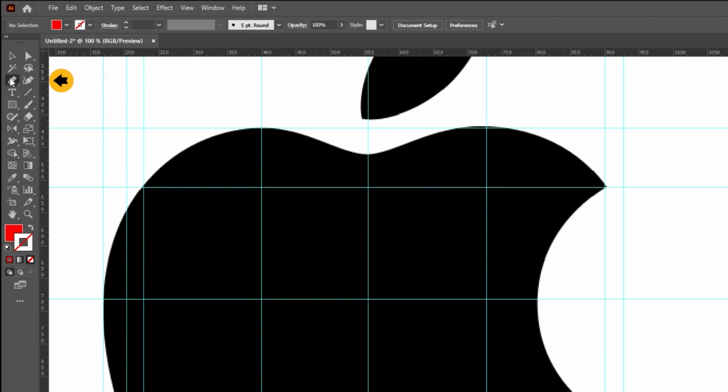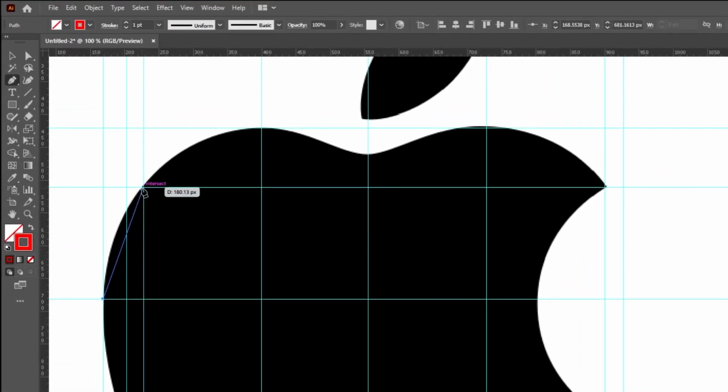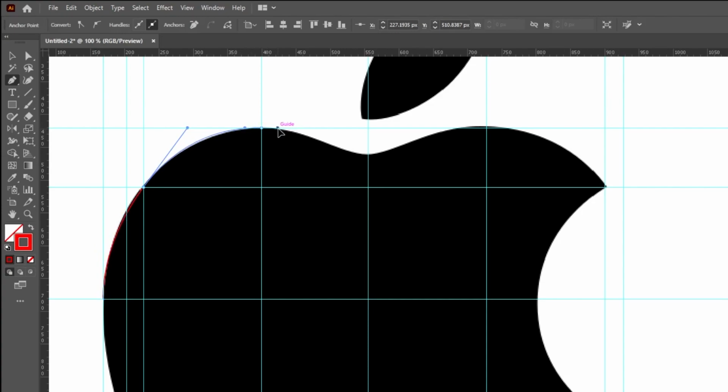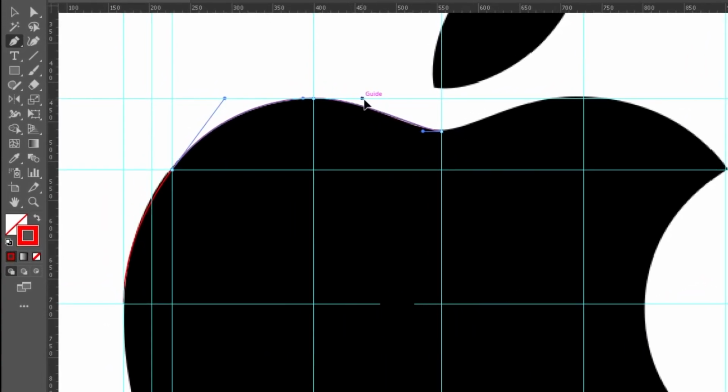Now choose the pen tool. Switch from fill to stroke color. Click and drag the point. Click and drag the point. Hold Alt and adjust the handles using the anchor point tool.